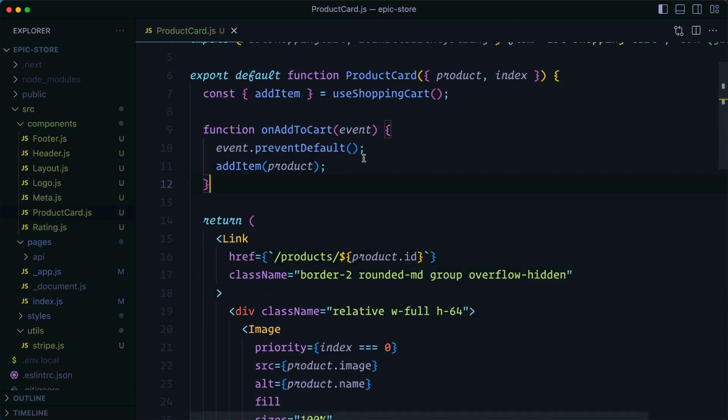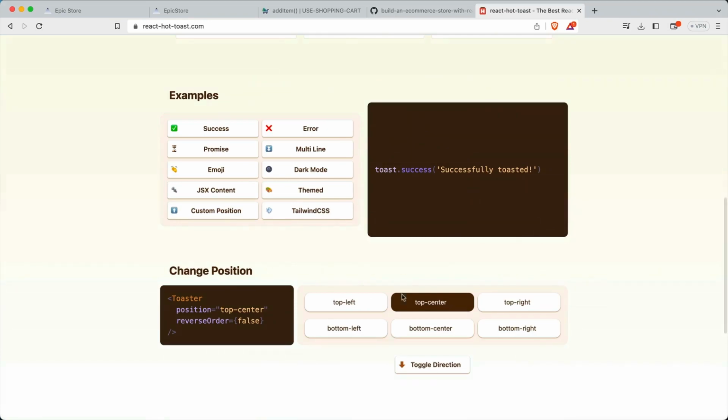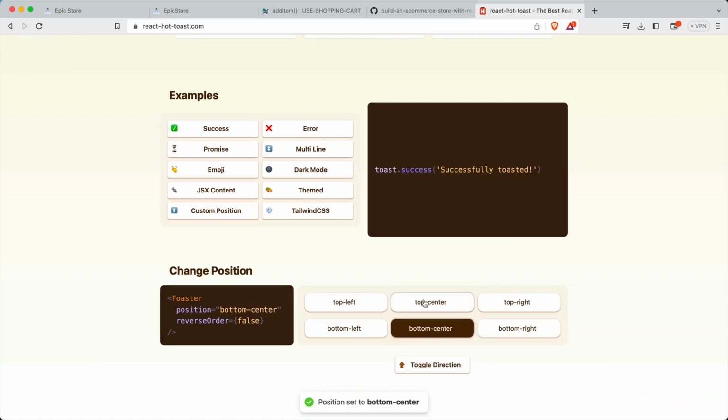And once that's added, we can use the toast function wherever we like throughout our application to show our toast notification in a certain position. By default, it's going to be in the top center, which is fine. But if you wanted to change that, you could just set on the Toaster component the position prop to any of these values that you see here.